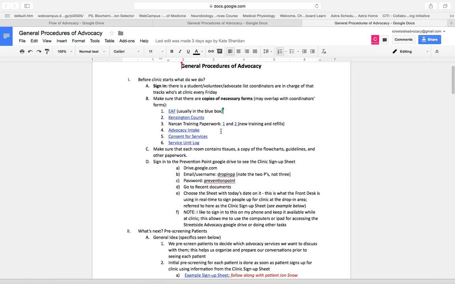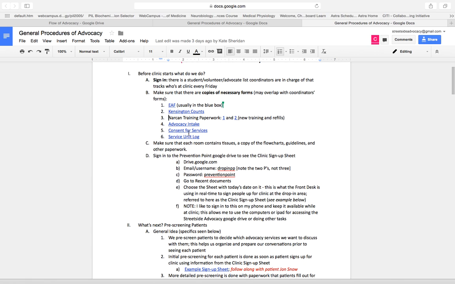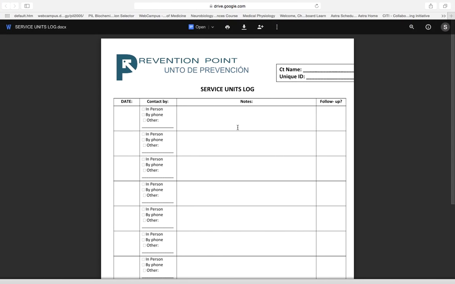But the two I want you to look at, and we're going to be using outside of number 4 here, advocacy intake, are the consent for services and the service unit log. So this is the service unit log. It's going to be important because we're going to try to use this as a tracking tool to help link what advocates do with what the case management staff at Prevention Point does, because they need a sustainable way to know what advocates did with patients that come in, whether it was a housing referral, whether it was a drug treatment referral, whatever the case is.